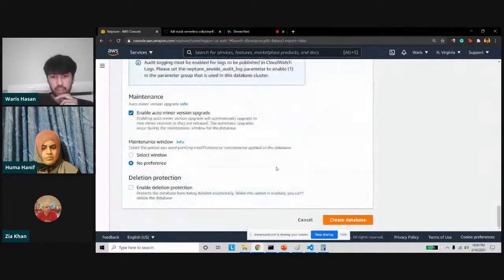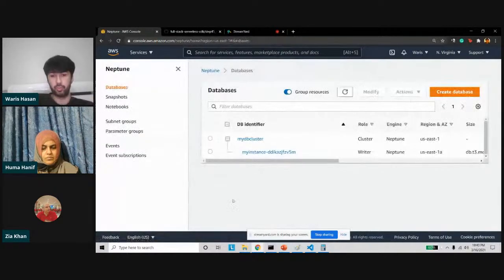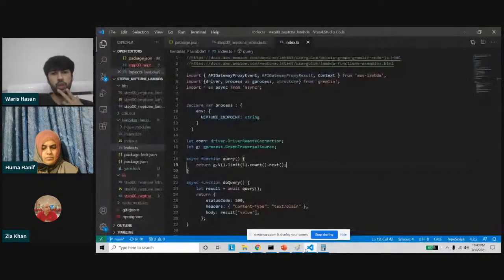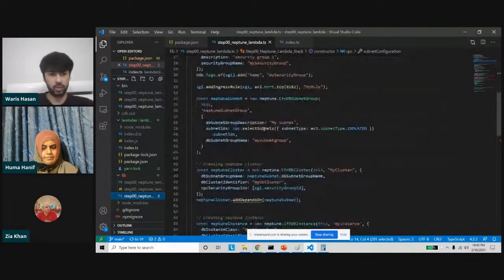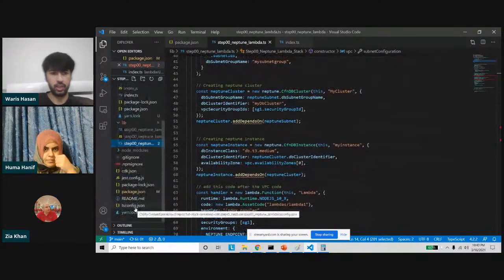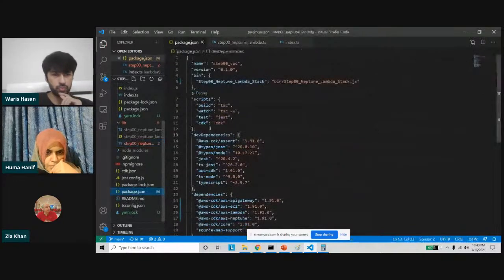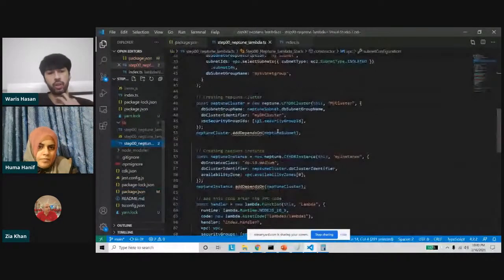So I'm going to cancel this now, because we're going to deploy it from the code. Now this is the code. I've already deployed it because it takes a lot of time for Neptune to get deployed. You can see a few errors over here that are because of the problems in my dependencies, but this code works. I've just deployed it.